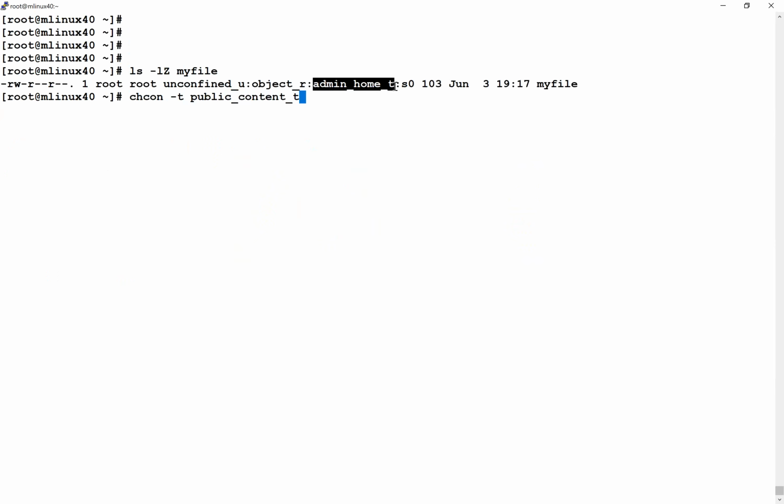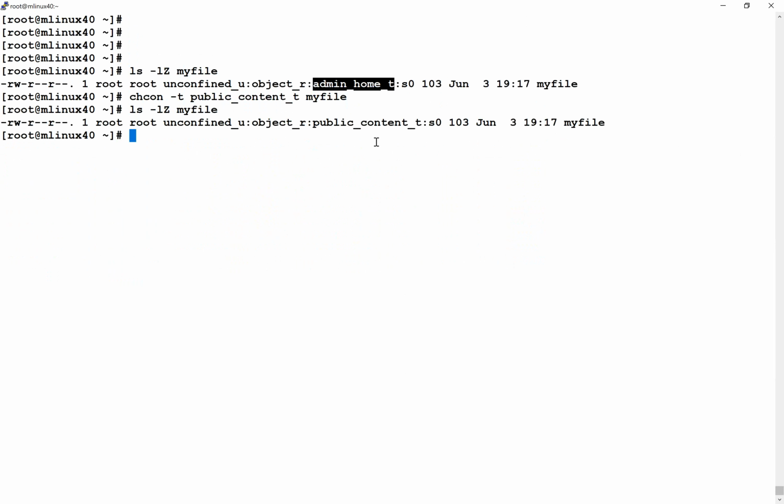So in a few situations we use it. For an example, I'm using it here. On which file? My file, and this change is permanent, guys. This is not a temporary change. So until we change it further, your file will have the context public content.